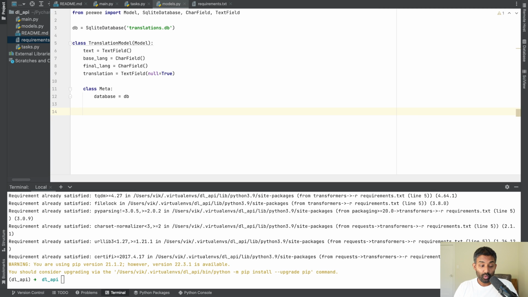Then we need one more line, which will actually create our table if it doesn't exist. So that's db.create_tables, and then we're just passing in the name of the table that we want to create. So all this code is doing is defining a way for us to interact with our database and actually creating a SQLite database for us to store our data into.